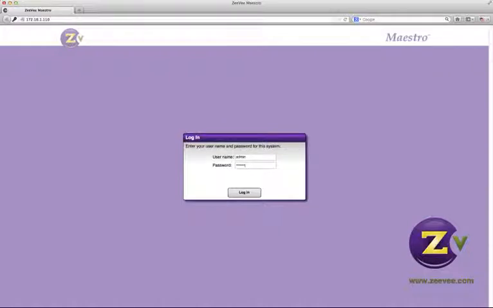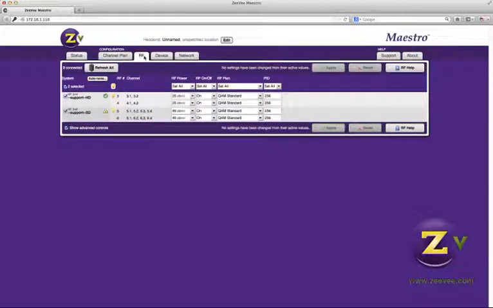Today we're going to take a walk through the ZV configuration tool Maestro that's used for our HD Bridge 2000 units. On the RF tab, this is where you can configure your RF information for the individual units.